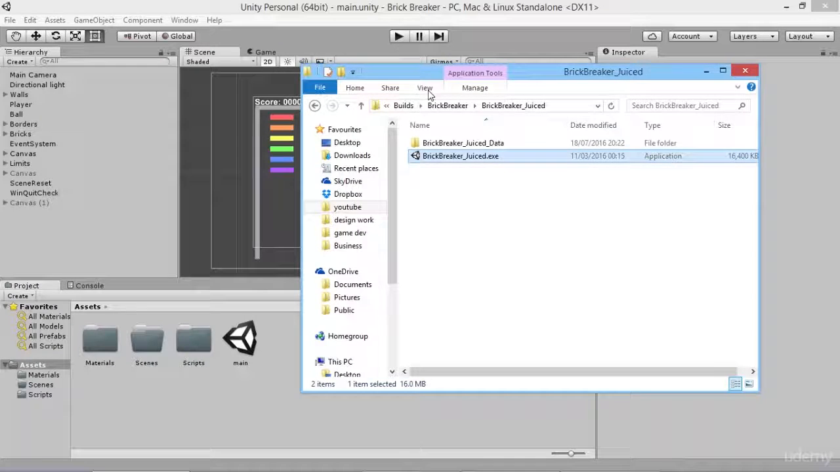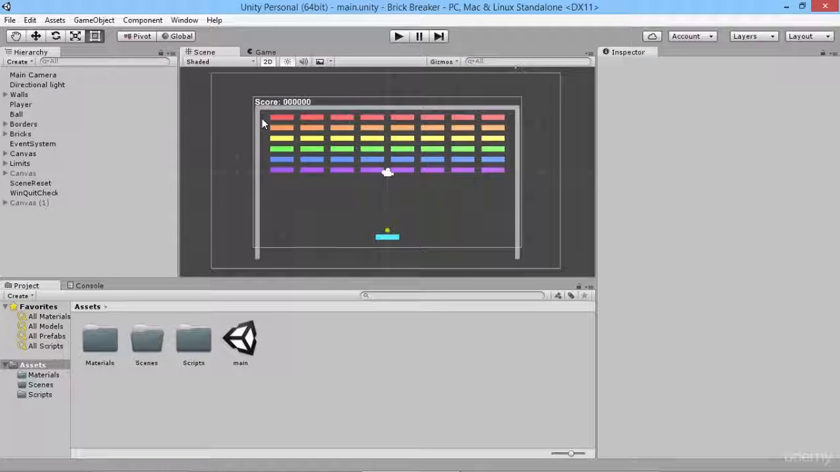So I want you to go out there and apply these same things to our starter project, and I want to see what you can do with these techniques and make the game feel better than just this simple yet functional brick breaker game.